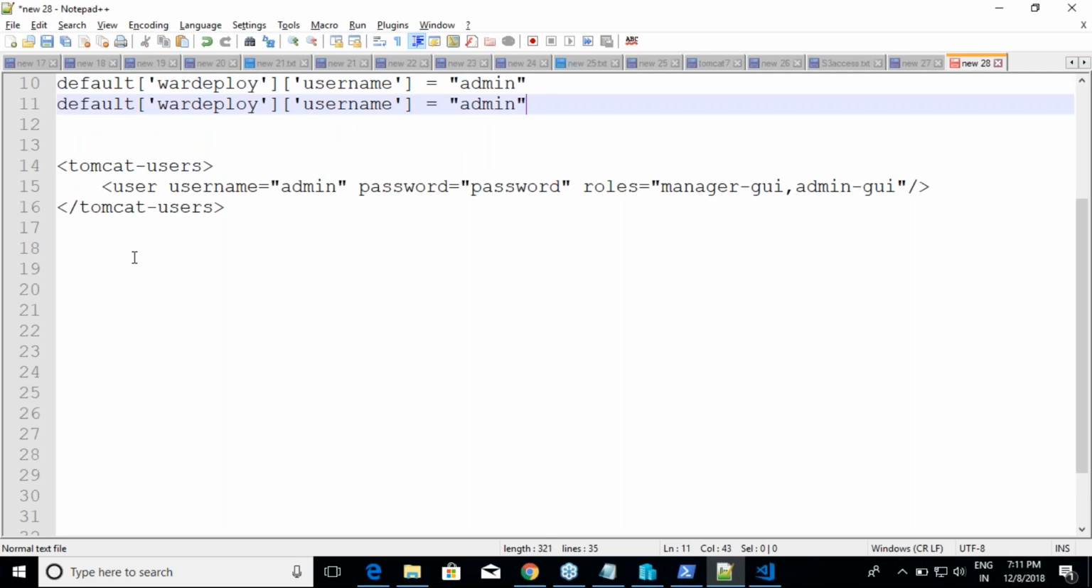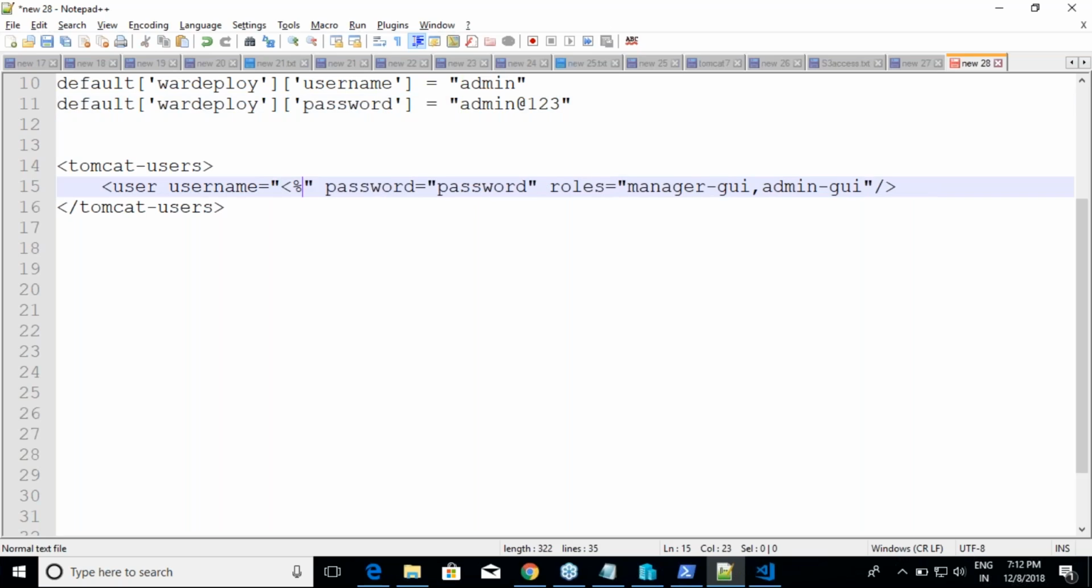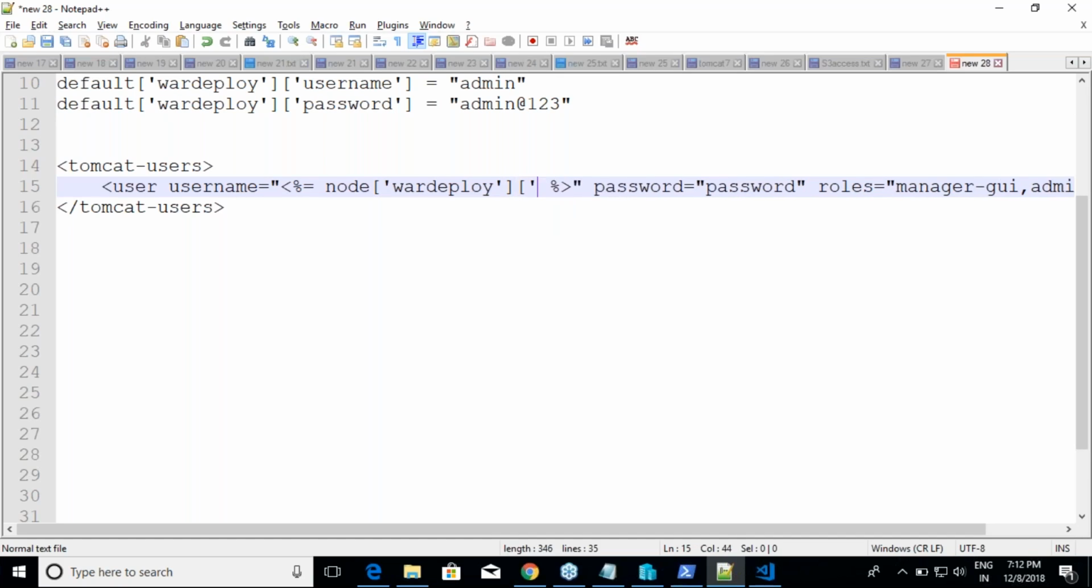These are my attributes, and password equal to admin at the rate 123, assuming this is what my stuff is. Now I'll come over here, go to this embedded Ruby, and tell it percentage equals to and percentage. To get that value, what would I write? Node of var deploy of. Is it very difficult to write? No, right? Copy it over here.